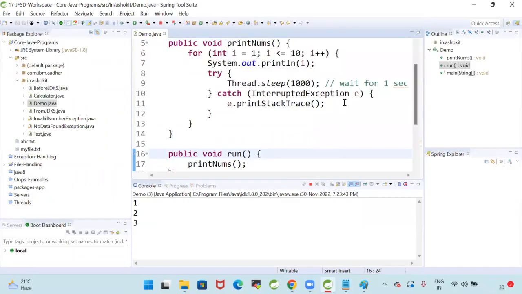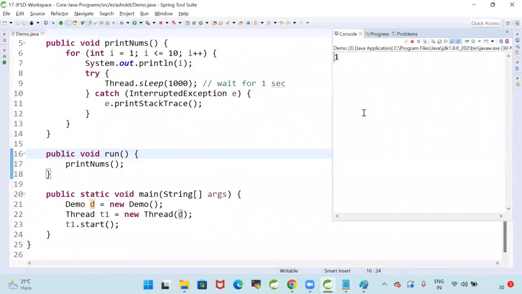1, 2, 3, 4, 5, 6, 7, 8, 9, 10. Are you able to understand how these numbers are printing? After printing each number, it is waiting for 1 second, then it is continuing its execution. How many threads are accessing the printNumbers method?